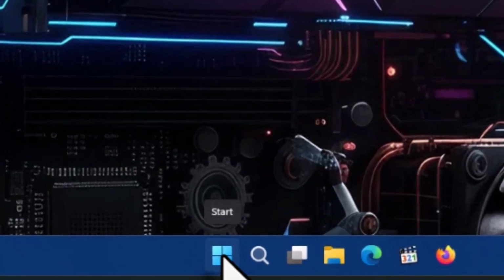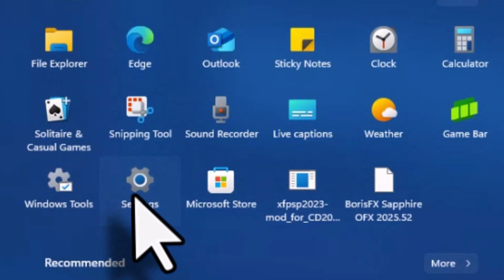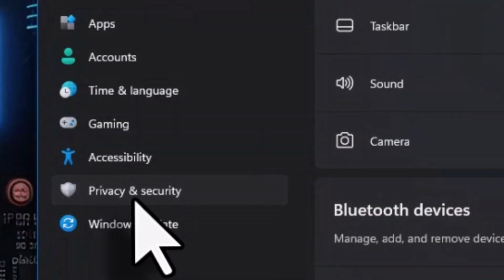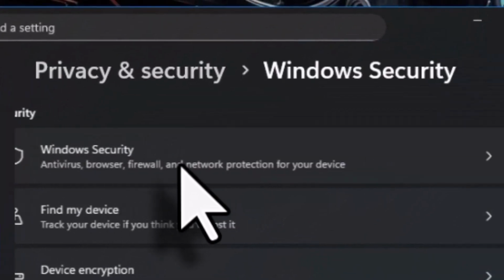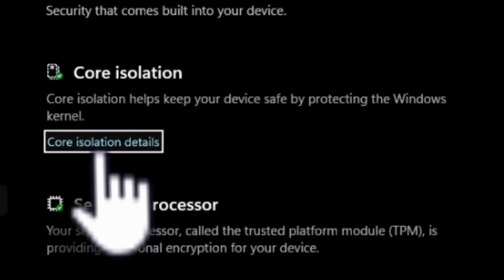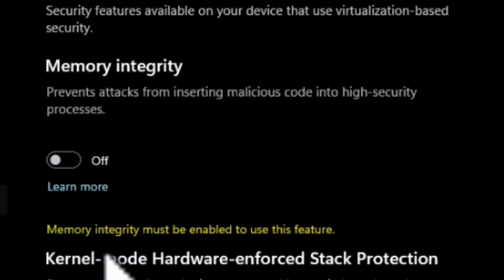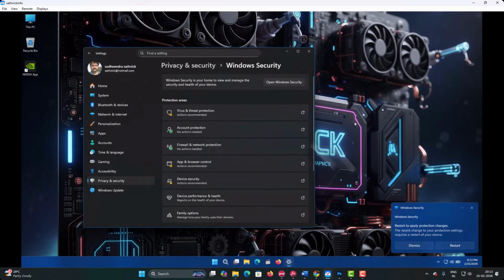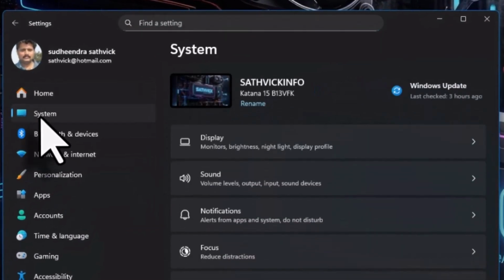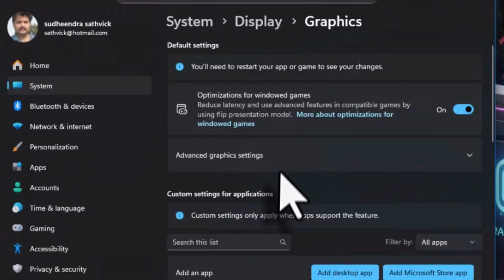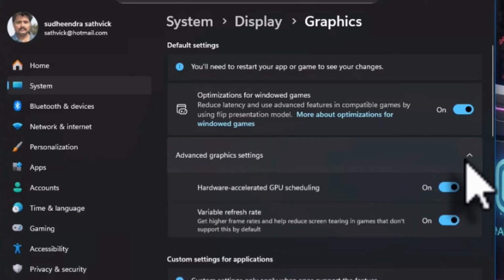I will come into my Windows icon and here I will come back to settings. Come here into privacy and security. Choose Windows security. Open device security and you have core isolation. Click on core isolation details and disable memory integrity. Now close Windows security and then in settings come into system, display, come into graphics and you see that optimized for windowed games is on, and in advanced graphics settings see that hardware accelerated GPU scheduling is on.